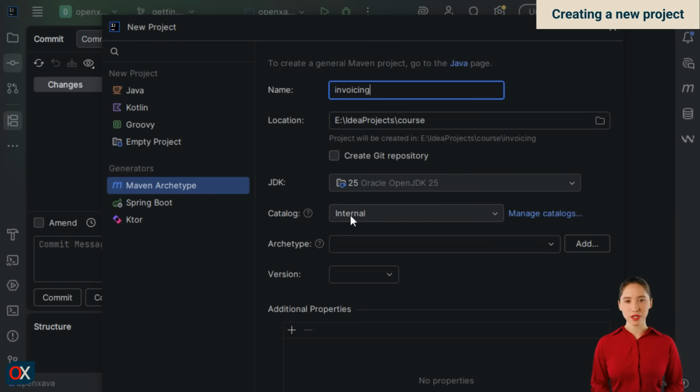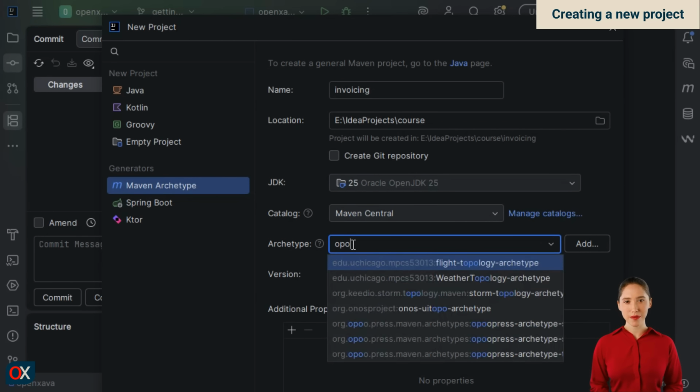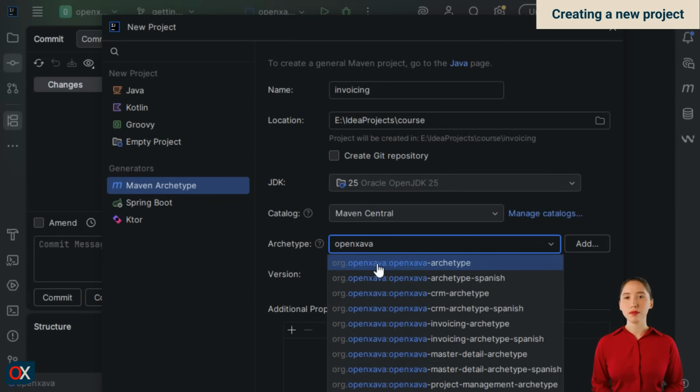As the catalog, we choose Maven Central. To search for the archetype, we type OpenXava so that it filters and shows us only the archetypes for OpenXava. We select OpenXava archetype.